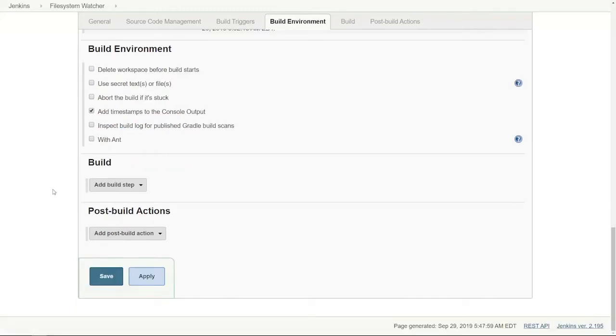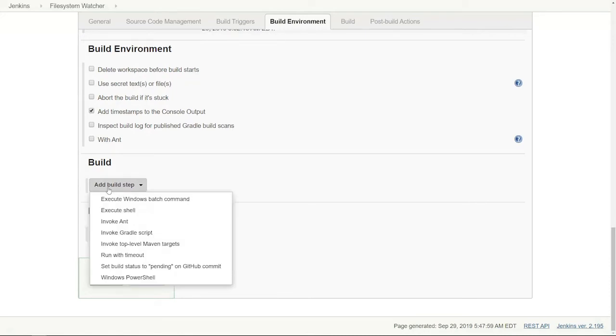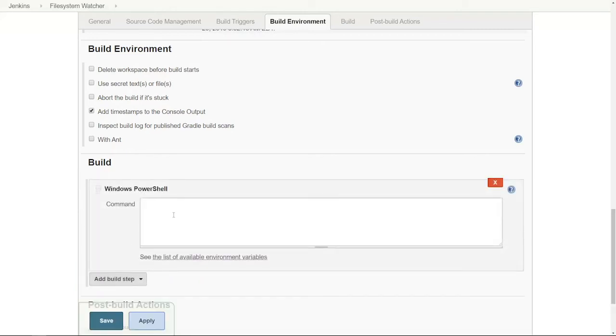All right, and next we have our build step. Now, build step is going to be invoking some kind of script. And again, you can find plugins that will allow you to do other things, but for the most part, it is a script that needs to be run. We'll go ahead and add a PowerShell command here.